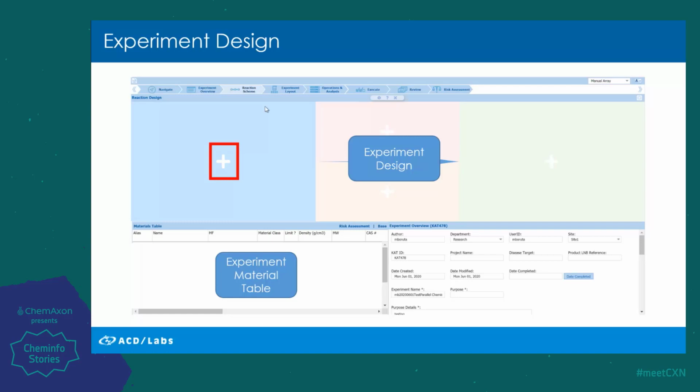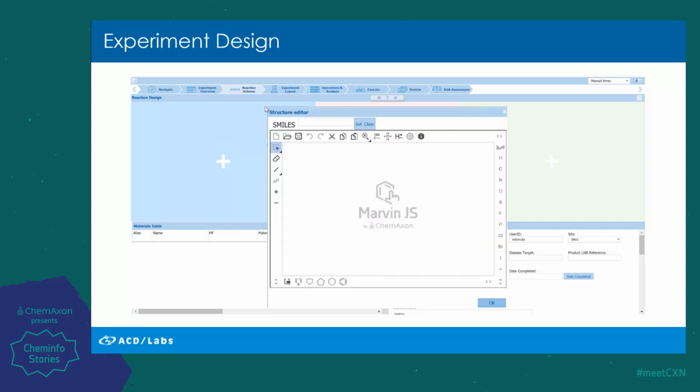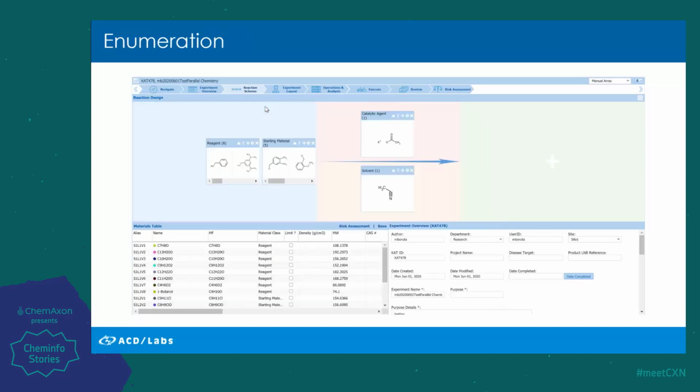Clicking in the reaction design widget brings up several options for getting materials into the reaction design. A user can import a list of structures using an SDF file, or they could query one of several databases included with Catalyst or integrate to an internal database. In addition, a user can draw the structure of a material, where we have integrated with ChemAxon's Marvin.js. As materials are added, the material table at the bottom left is populated with those materials, and the materials in the reaction scheme are grouped by class.